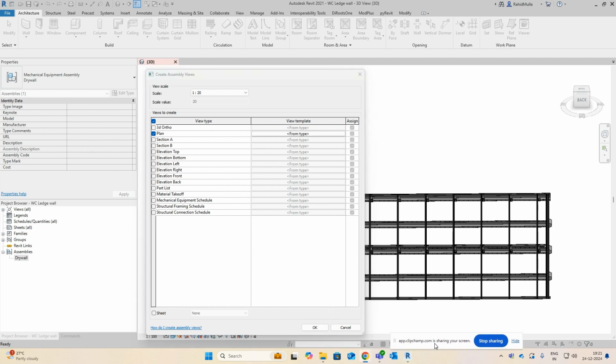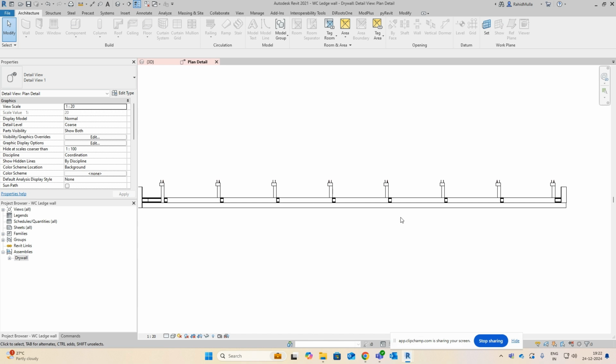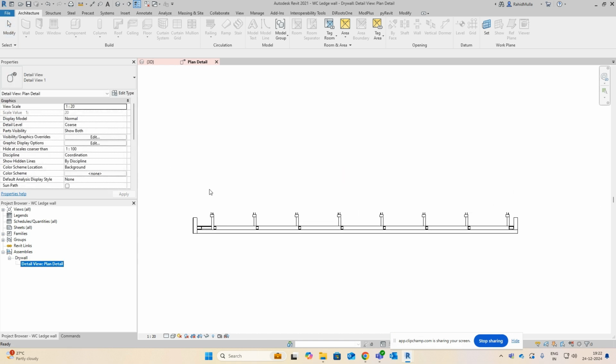As of now, I will not assign any template, but see, in just one click, a plan view of this is created, and you can see here that the plan detail has been created. You don't need a crop region, you don't need a scope box, you don't need a section box. It's just that this assembly view has been created.